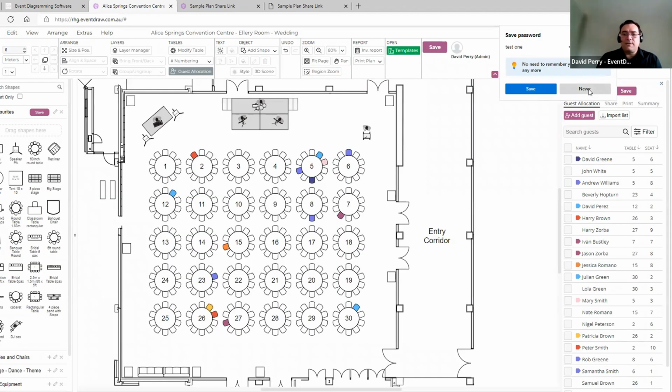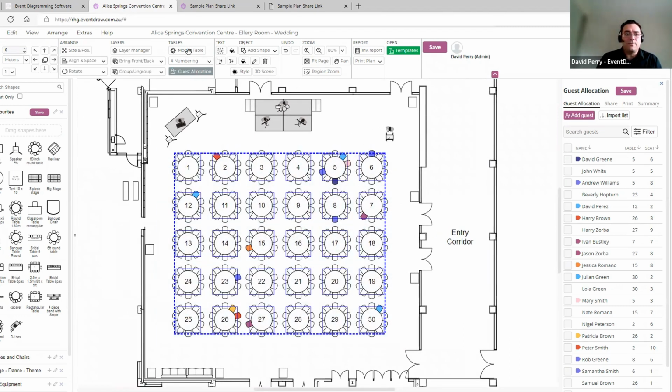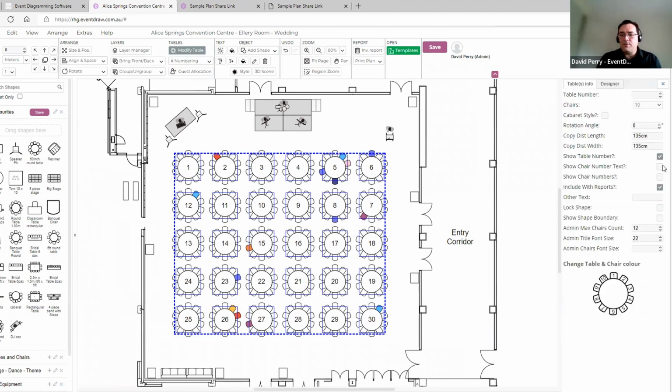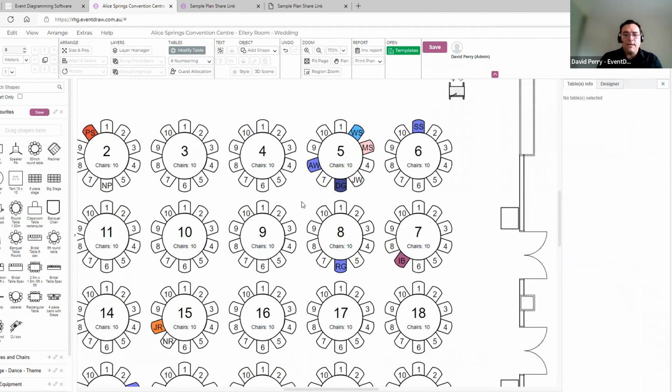Okay, so as I've saved, what you can see now, let me just turn on a couple of other functions here on the tables. Go to modify table. I'm just going to turn on the chair numbers. Okay, now as you can see, as I zoom in, the people have been allocated to the various chairs.